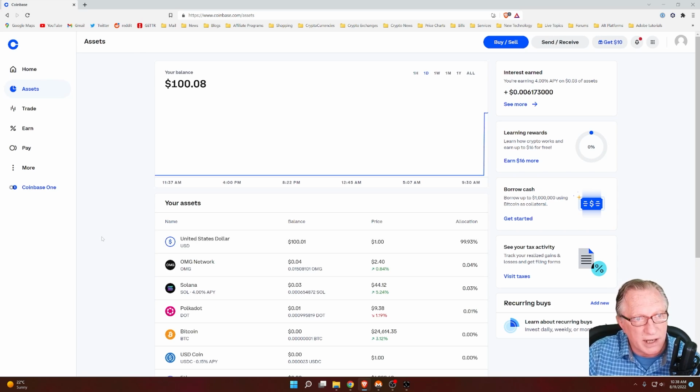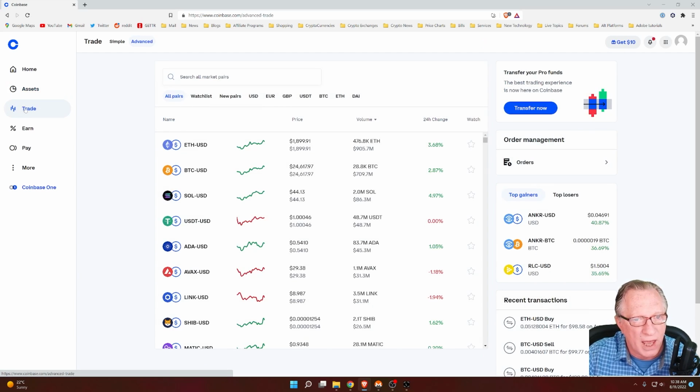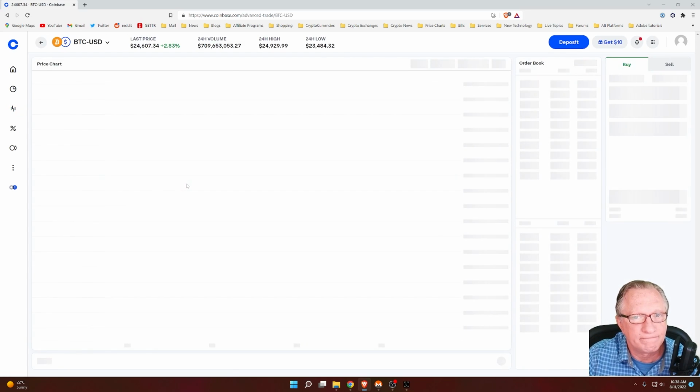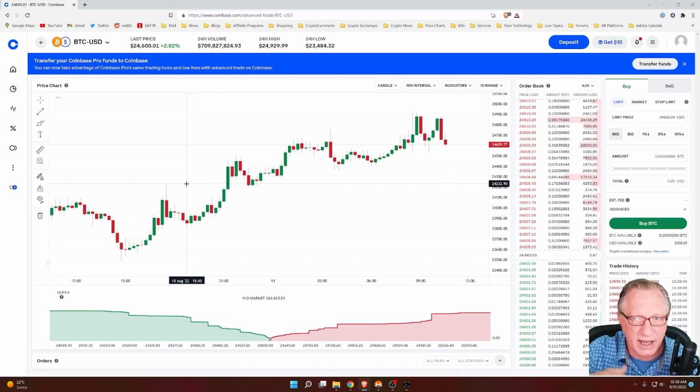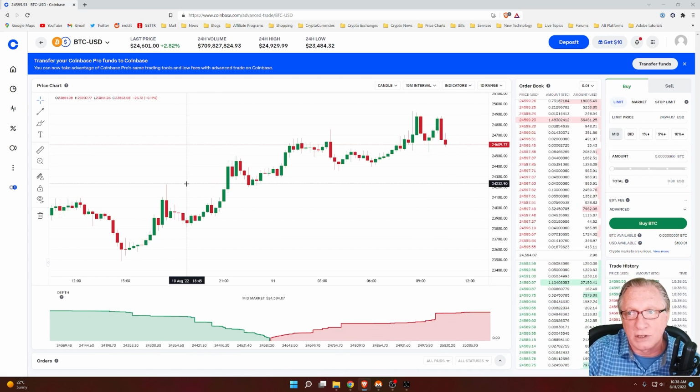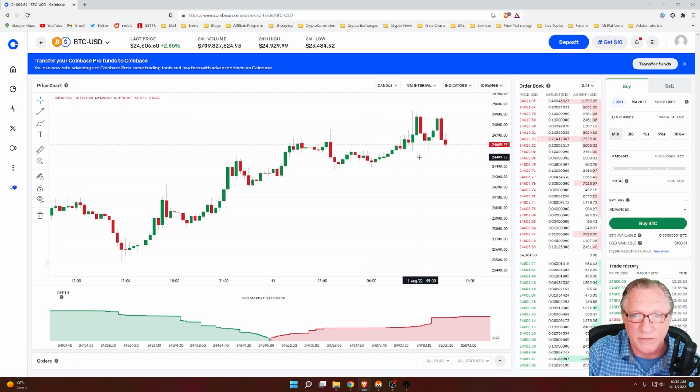Now that we've got the money in our account, we can go ahead and make our trade. We'll go back over here to Trade, and since we want to buy Bitcoin today, we'll choose the Bitcoin US dollar pair. We'll just click on that, and then we get over to the trading interface. Now I know it looks daunting and there are a lot of advanced features, but I'm going to show you just a quick, easy way to purchase some Bitcoin.